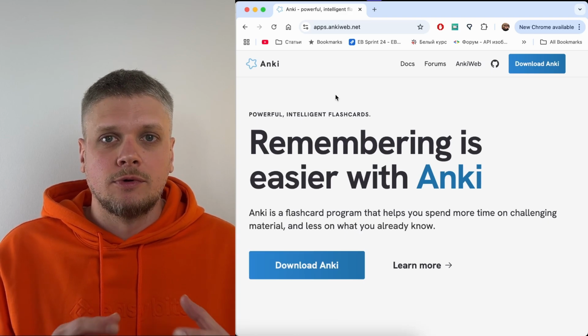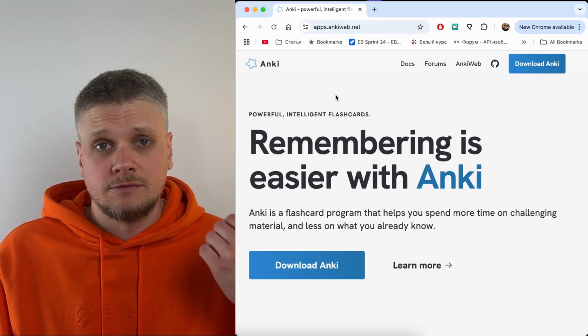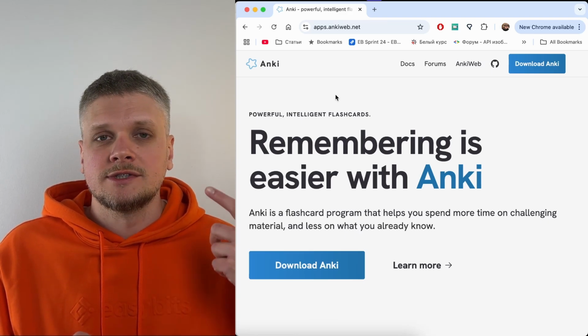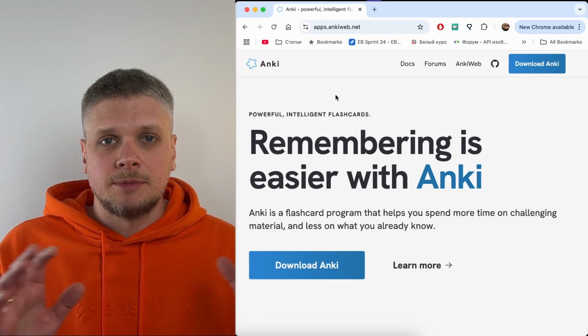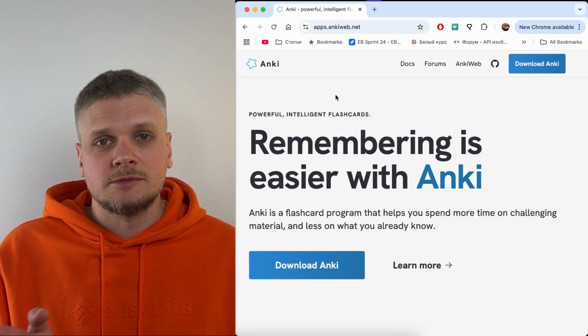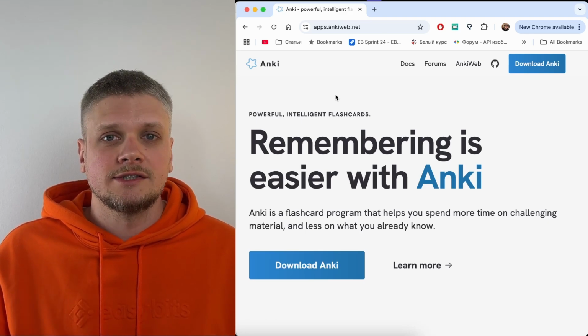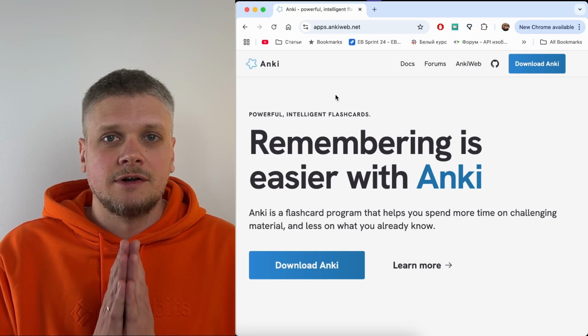This app exists for multiple different platforms. You can install it for Windows, for Mac OS, you can install it on Android, use it in the web version, and everything is completely free. The only app that costs money is Anki for iOS. I think it's around $20, but believe me, this is a very good investment.